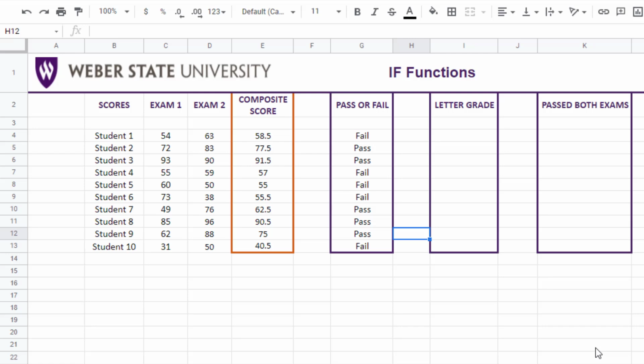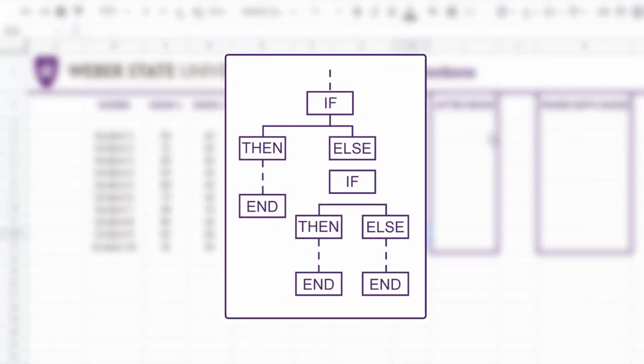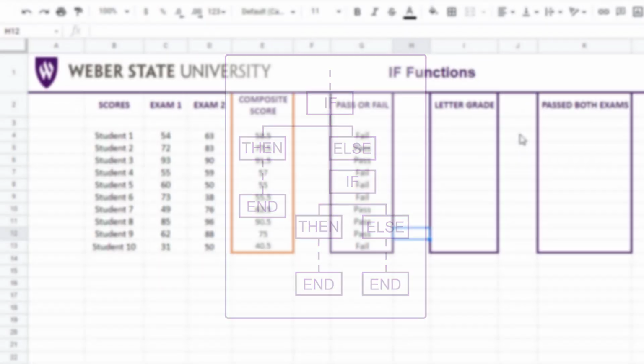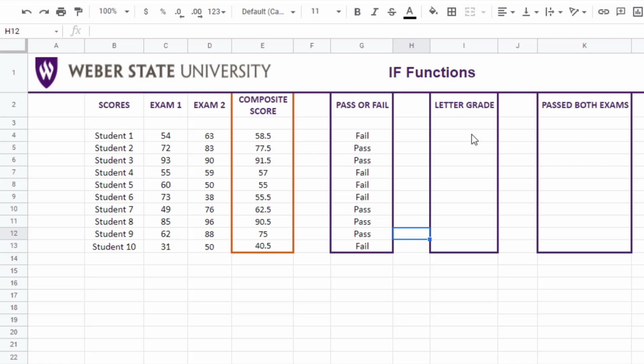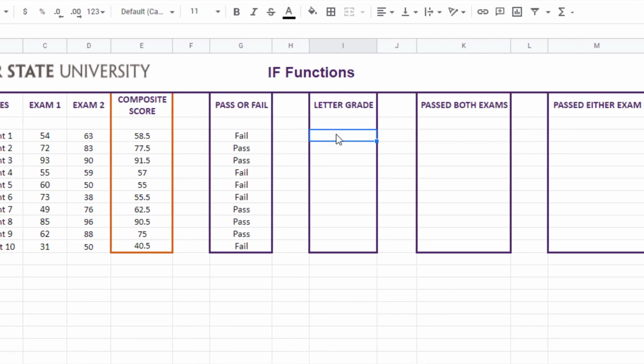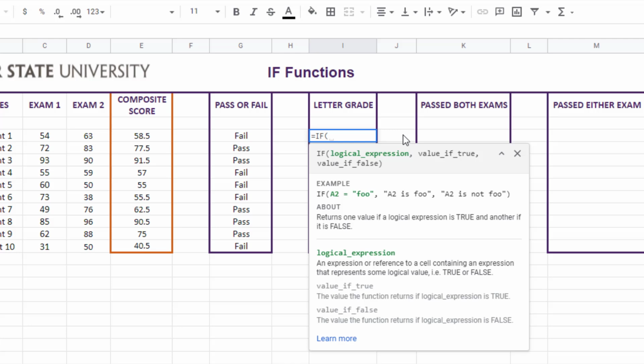To evaluate more than one logical test or condition and return different values based on that, we can use a nested if function. A nested if function has if statements inside of it as the outputs for the first formula. Having more than one if statement means evaluating more than one logical test. To show how this is done, let's look at an example. We'll be finding out the students' letter grades on their composite score this time. For our nested if function, we will start out the same as if we were doing a normal if function. To begin, select I4 and enter in our equal sign, then type if and an open parenthesis.